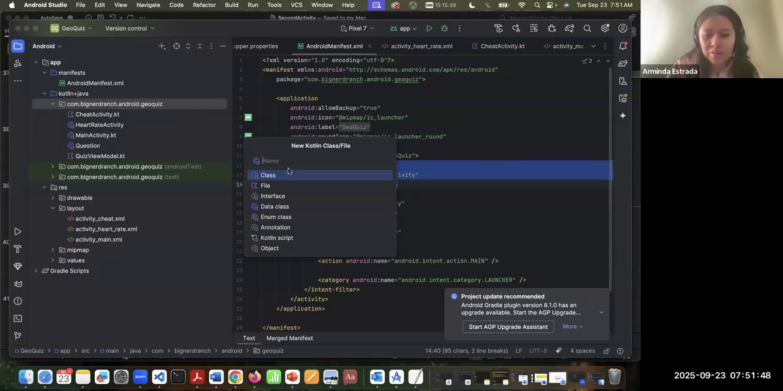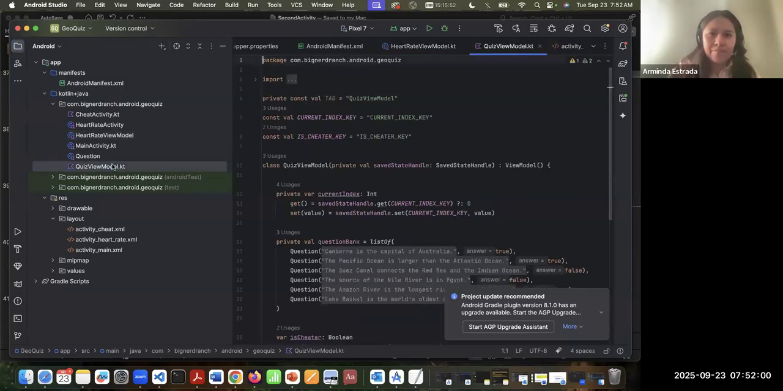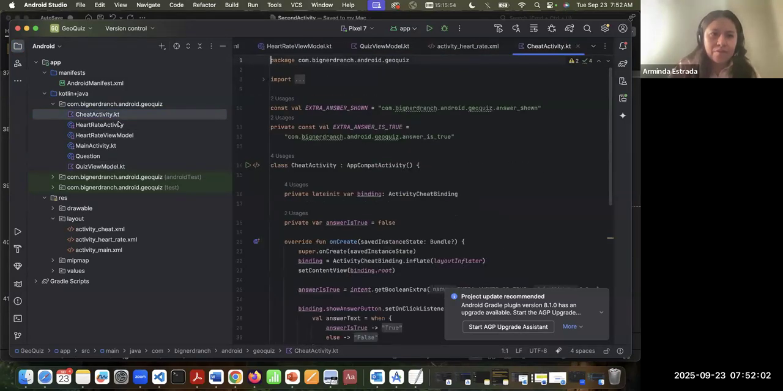But in here we can go ahead and do the heart rate view model. Okay. And now we have that. Okay. So same idea with the other view model that we had. So that's how you get your files working. All right. Yeah. So let me go back to GeoQuiz.